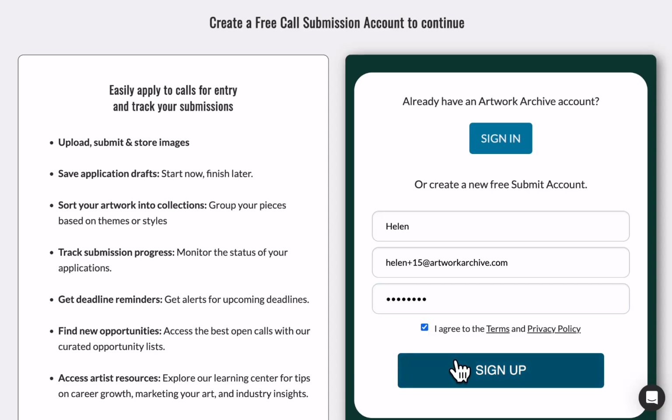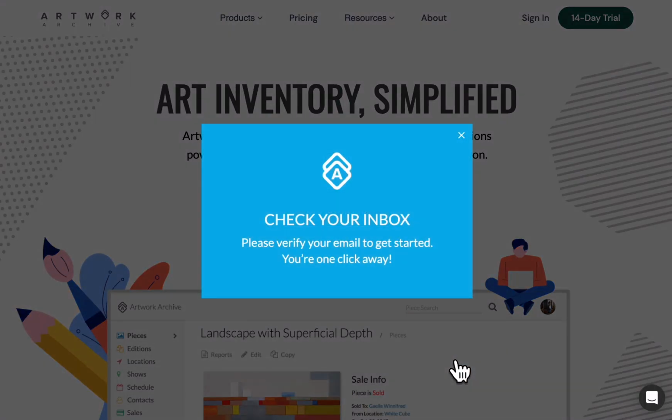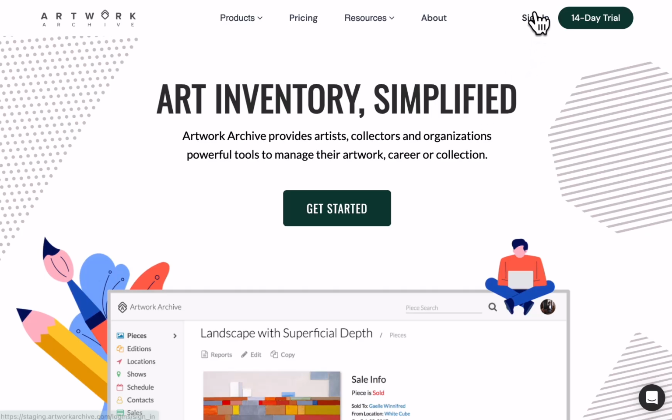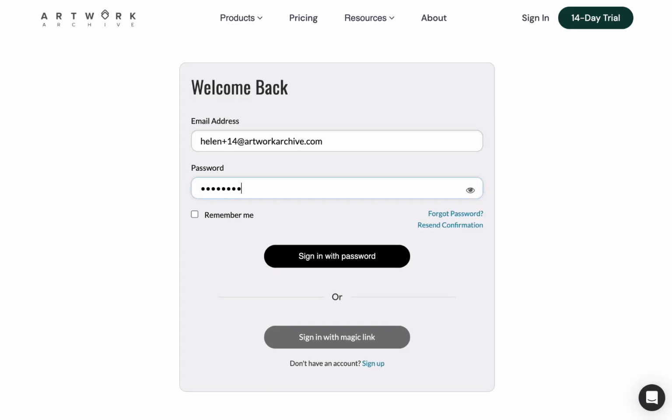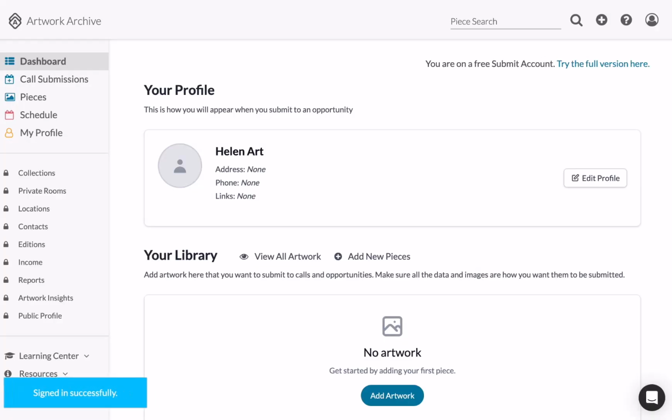Click the Terms and Conditions. You'll receive an email in your inbox to verify that the email is correct. Once you've done that, you can then sign in. So this is what a Submit account looks like.